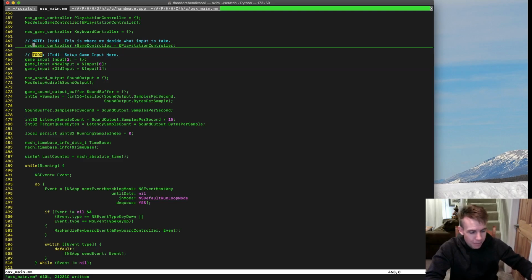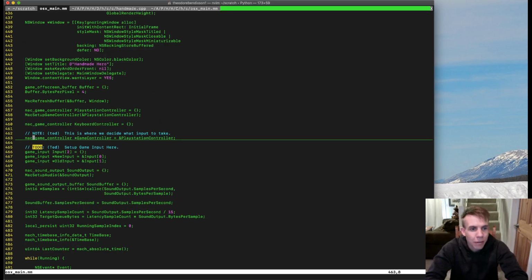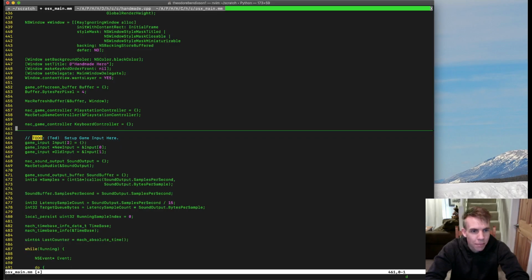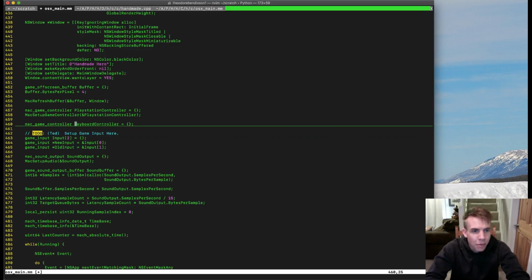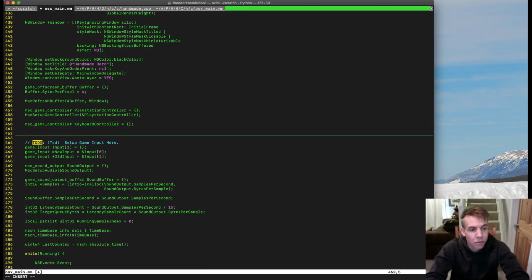So I've got the two Mac controllers, and remember, we're going to get rid of this game controller concept here. So we're done with that. So I've got the keyboard controller and I've got the PlayStation controller, right? What I want to do is make an array of pointers to those two controllers. So we'll call it Mac controller star Mac controllers. And then that's got 2 in it, right? And then with this sort of array constructor structure, we can just put the different controllers in there.